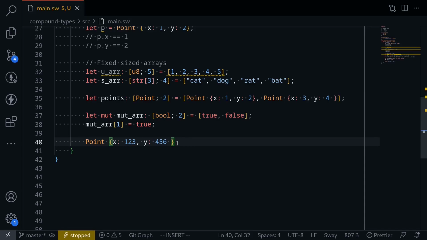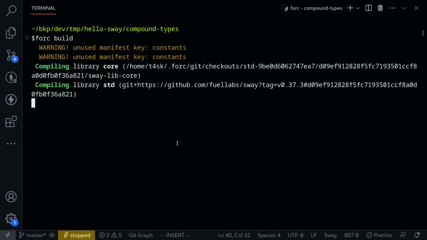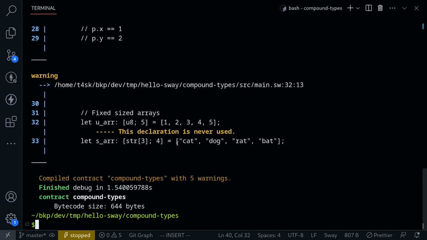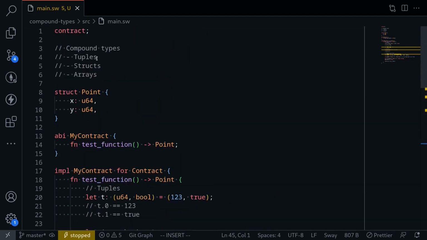Okay, let's try compiling this contract. I'm going to open my terminal and then type forc build. And our contract compiles. So those were some examples of compound types available in Sway. I showed you examples of tuples, structs, and arrays.